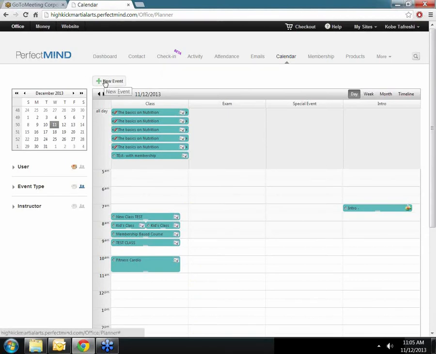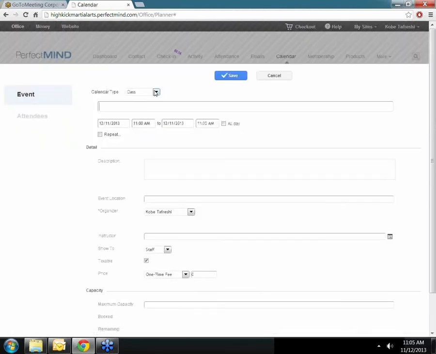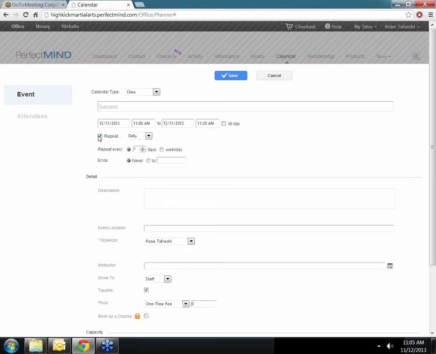So essentially creating your classes is as simple as clicking New Event. Your calendar type, you can choose different events, obviously. You have class, exam, special events, intros. In this case, we're just going to be talking about classes. You can give your class a subject line. This is going to be the name of the class, typically. You can do a recurrence by simply clicking Repeat.